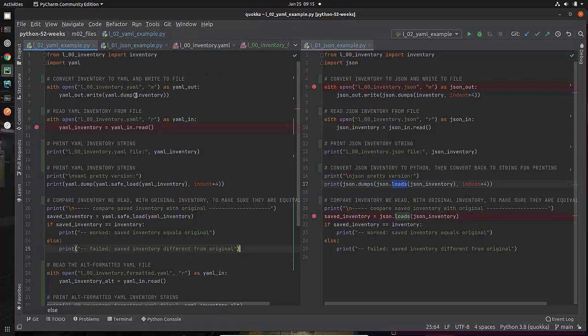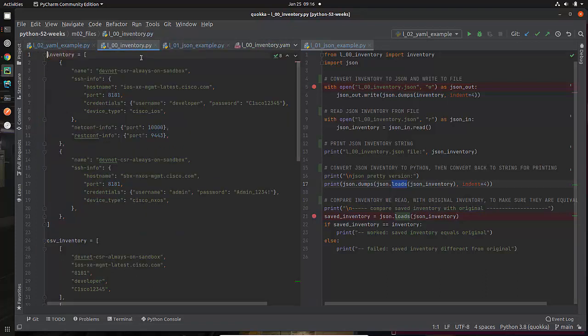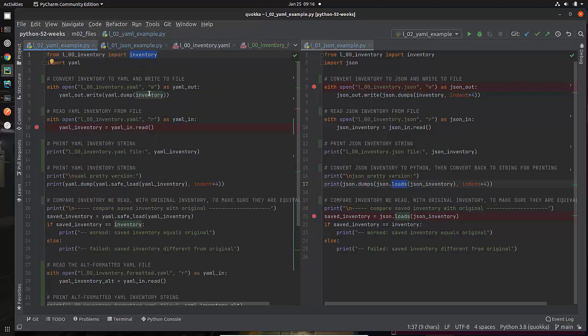So what are we doing? We're going to basically use inventory. Remember, that's this file that has all of the information about these devices that we actually use when we end up talking with those devices. So I'm going to take inventory, import it, and then I'm going to convert that inventory, which is in Python format, into a YAML format. And then I'm going to just write it out.